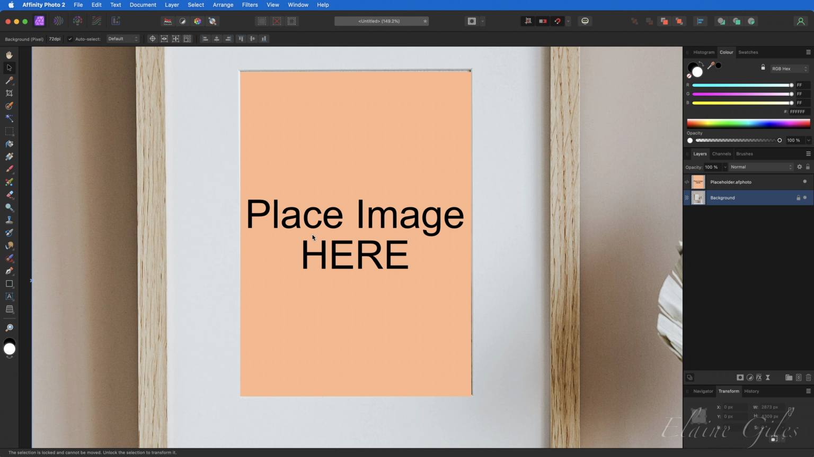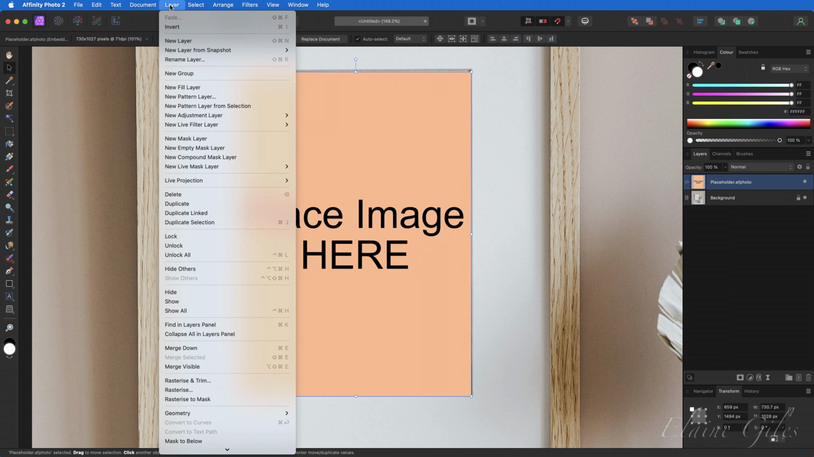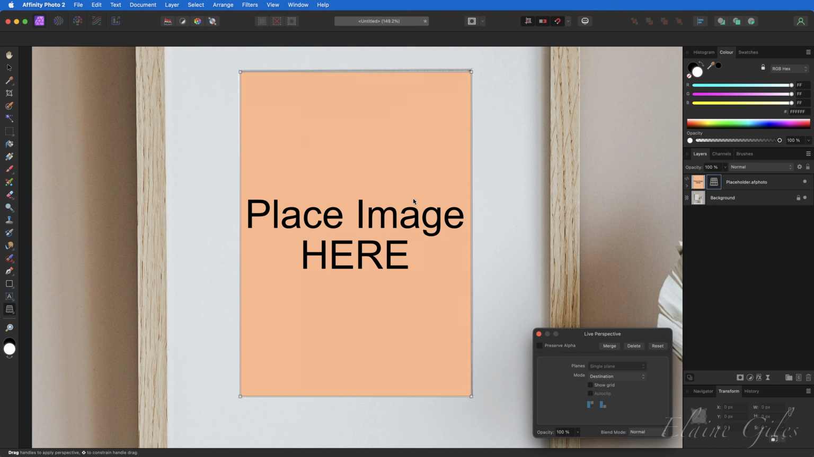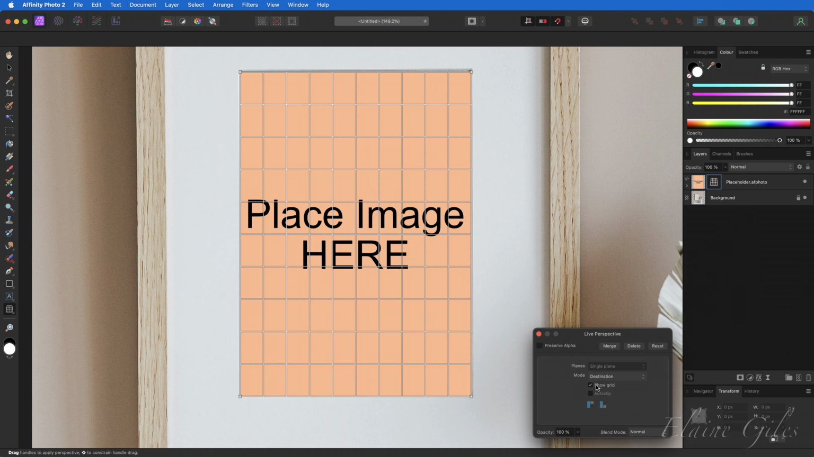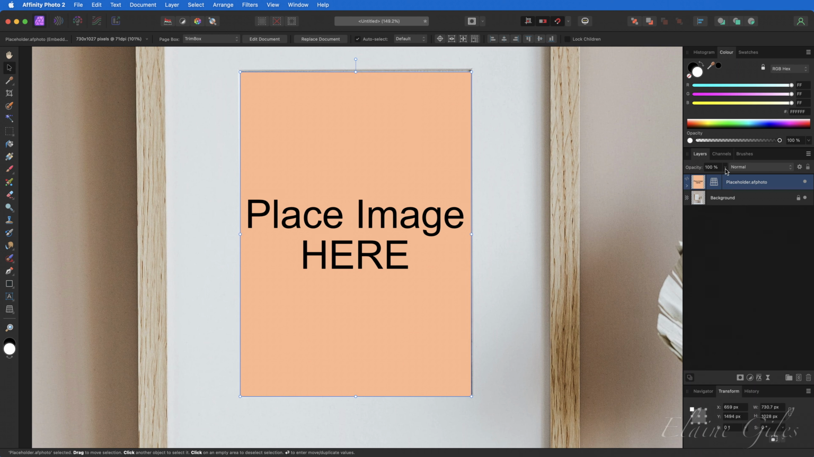frame. So the next step is to select our placeholder, which is an embedded file, and up to Layer, down to Live Filter Layer, Distort, and Perspective. We're now in live perspective mode. You can show a grid on this if that would help you in any way. You could also change the opacity if you need to see what's behind it, like that. I don't usually bother doing that.